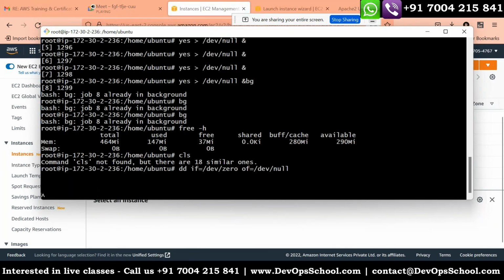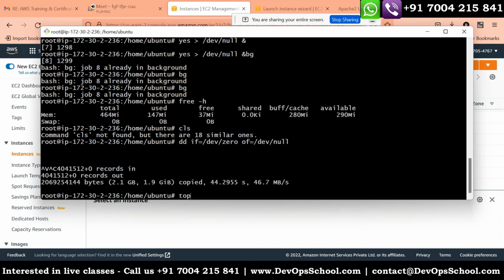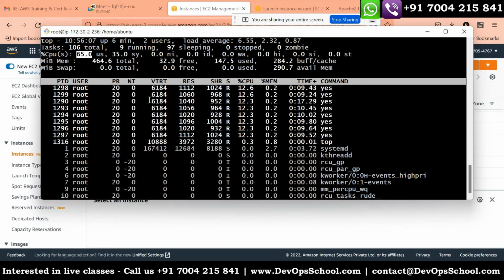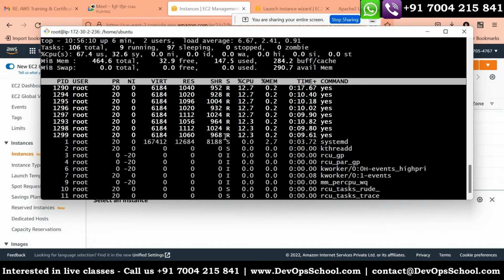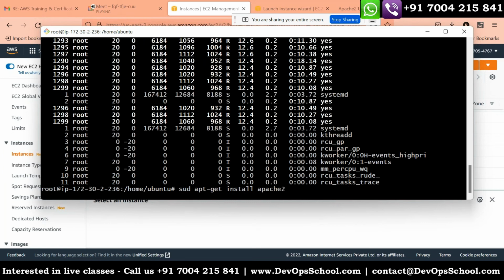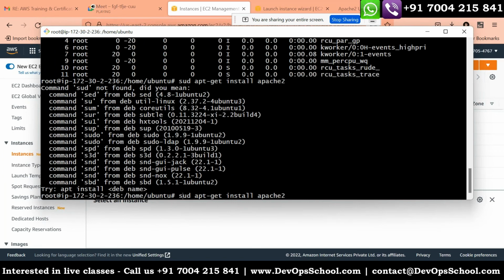Let me check the top command, top, and here CPU and memory. So I think still not under load. Let me do one thing. Let me install some applications which will create system activity. Let's say it's Ubuntu, right? sudo apt-get install apache2. Some activity I'm doing.